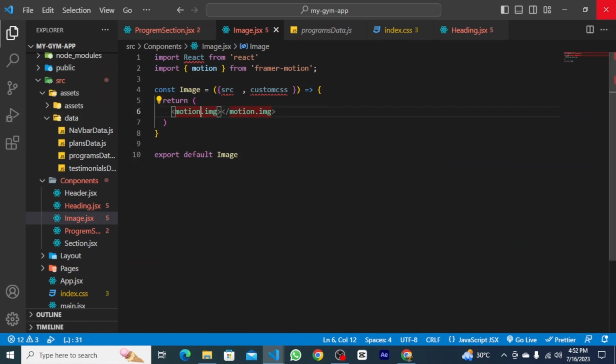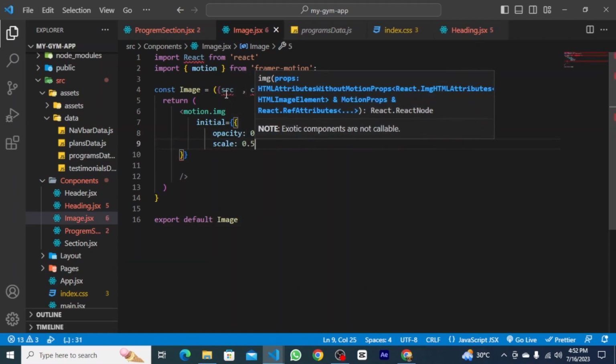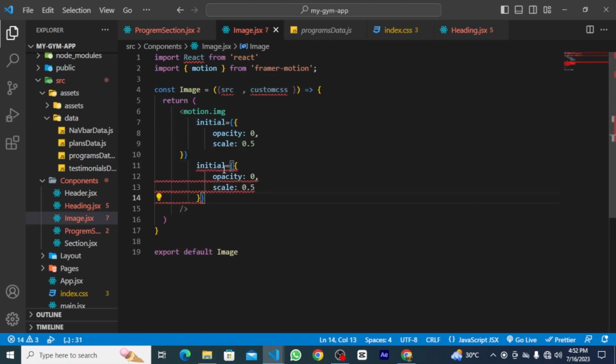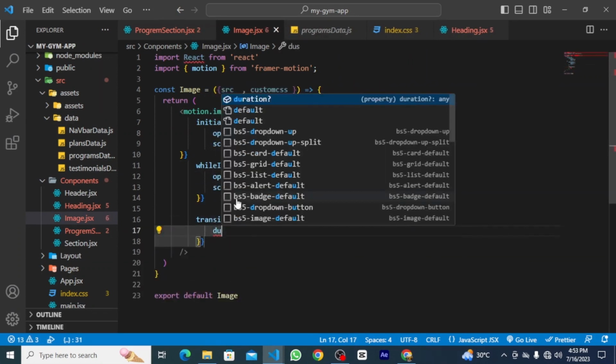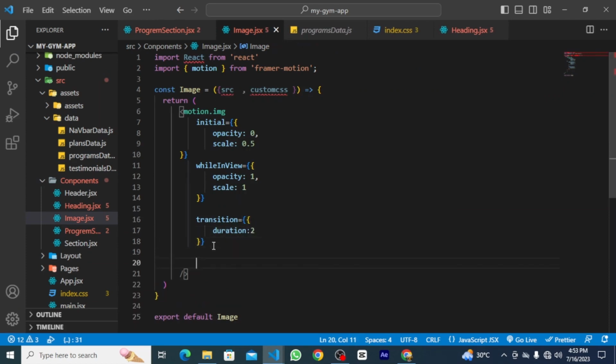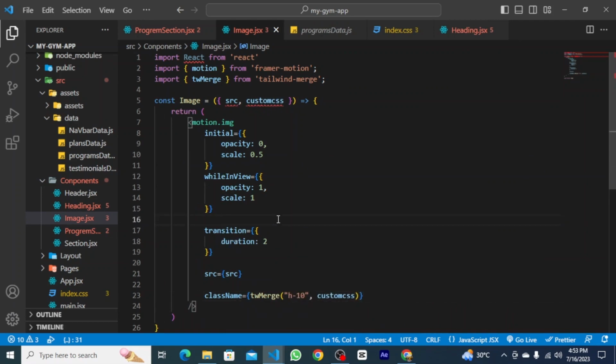Motion.img will be auto-closed. And here we are using initial with opacity 0.5, whileInView with opacity 1, and here just transition. And one more thing, src equal to src. And last one is className, which takes cn, the two and customCSS. So here I just give it 10. Okay, so our image component is ready.